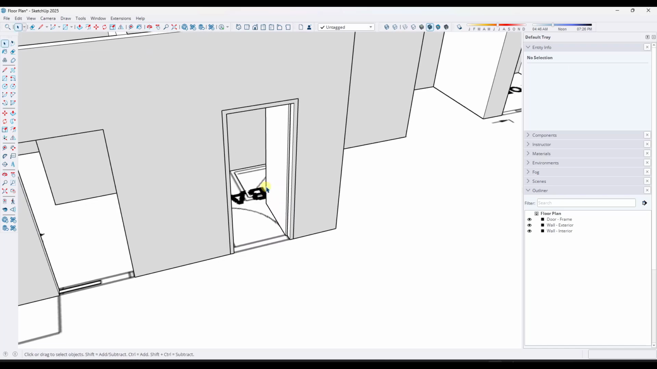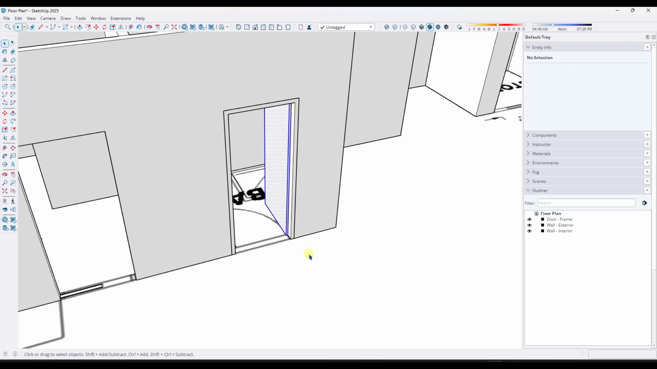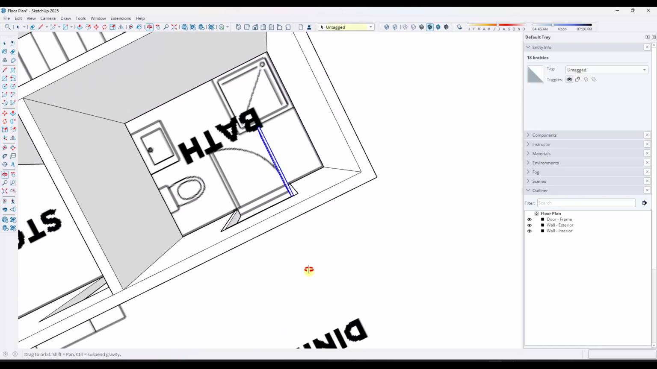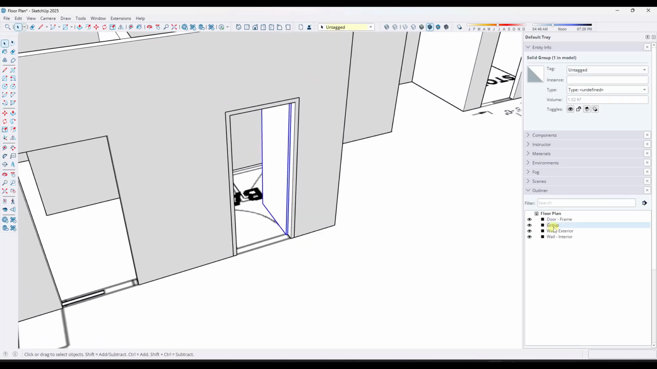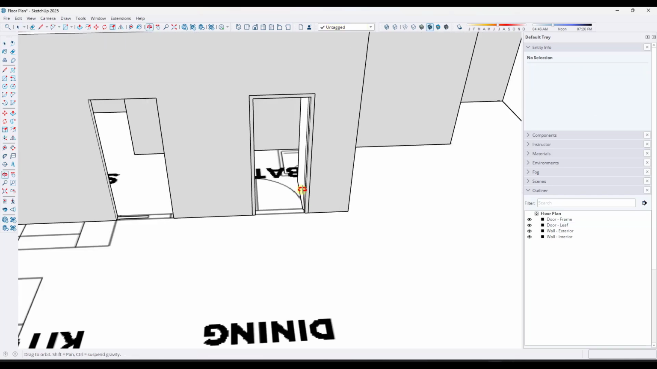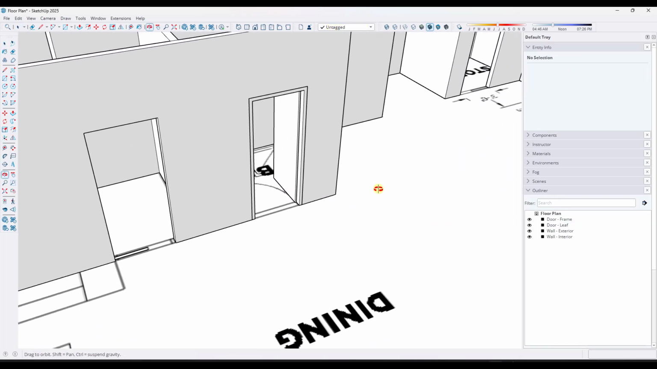And I'm going to do the same thing where I take this door, select it, right click, and put that in a group. And remember, in this case, we want to rename this to be door-leaf. Okay, so now we need to add our door swing.